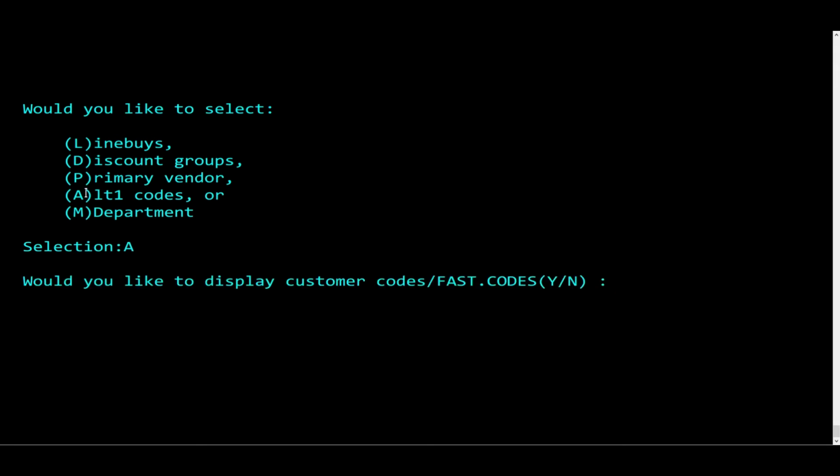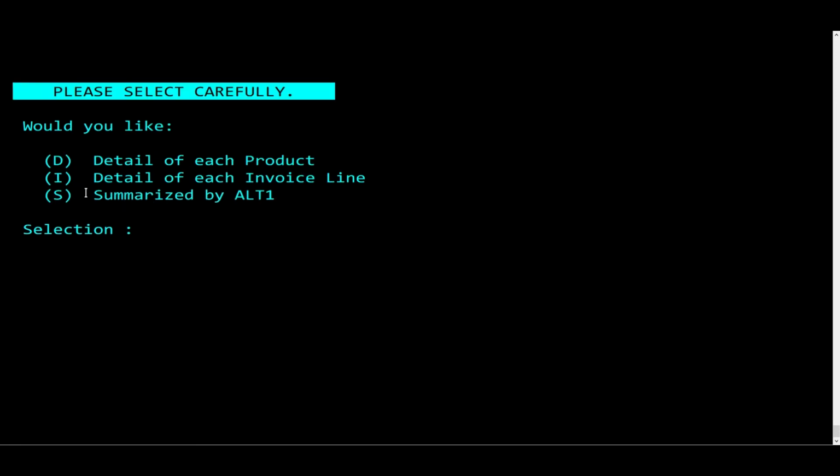And then do you want to display customer codes? No. This is where if a certain customer has their own part numbers that they use, and we can actually list their part numbers in our system that show up on their invoices, those are called fast codes. But we don't need to see those. There's nobody with fast codes on the Remy stuff.